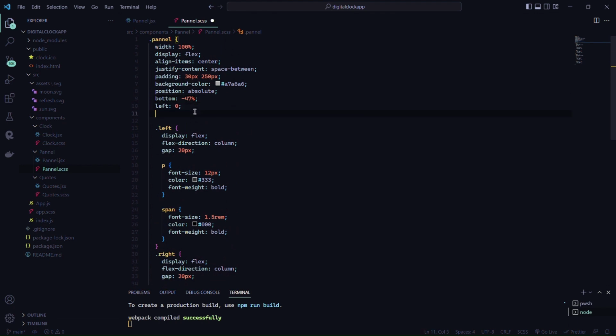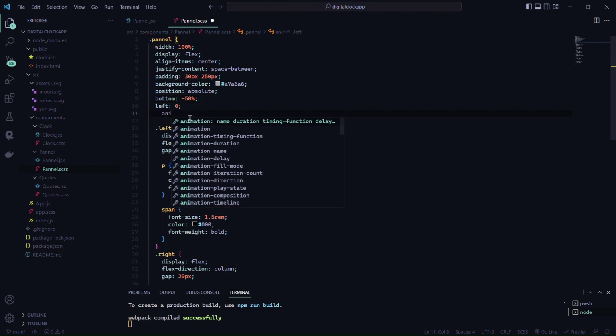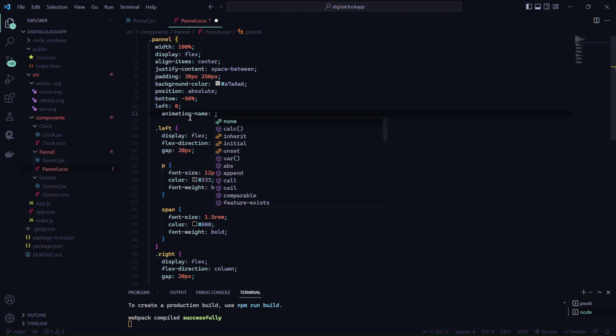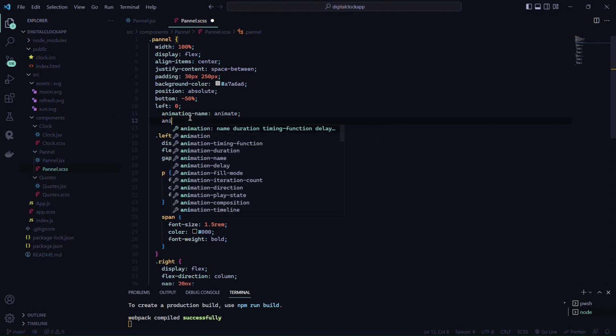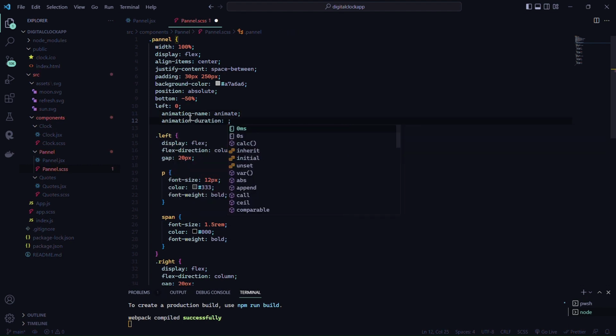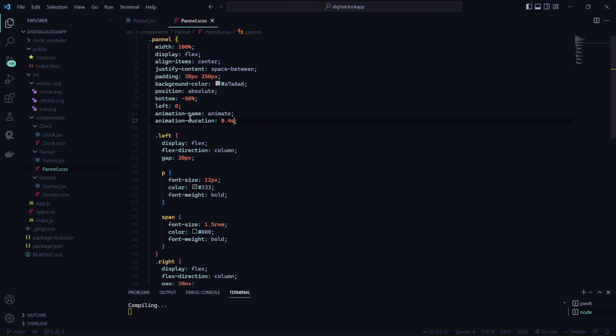For the animation, let's change a little bit, just 50%. Give it an animation name of anime, and an animation duration of 0.4 seconds.